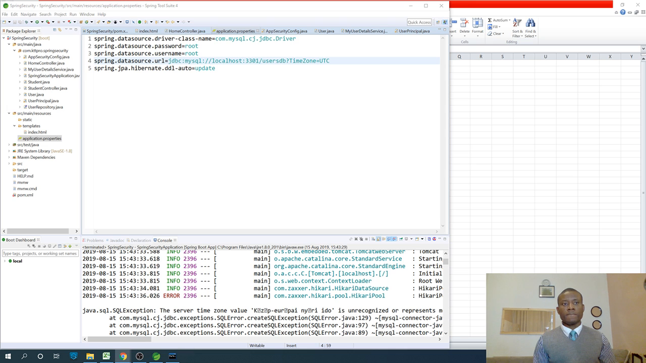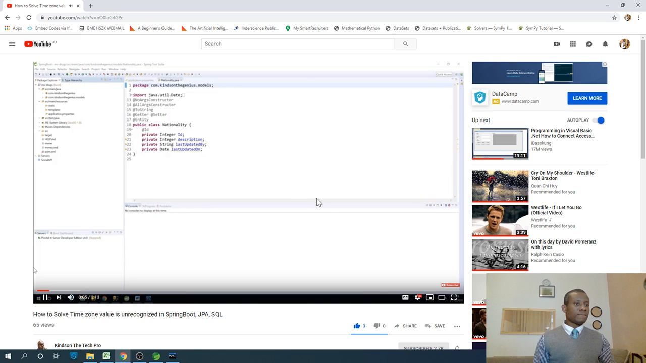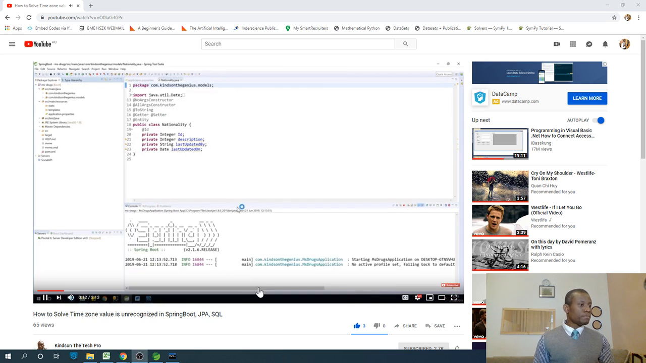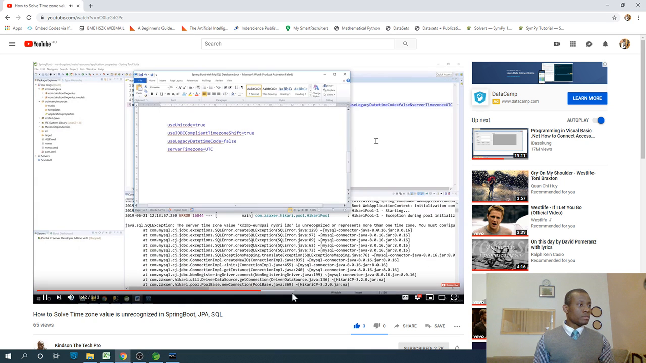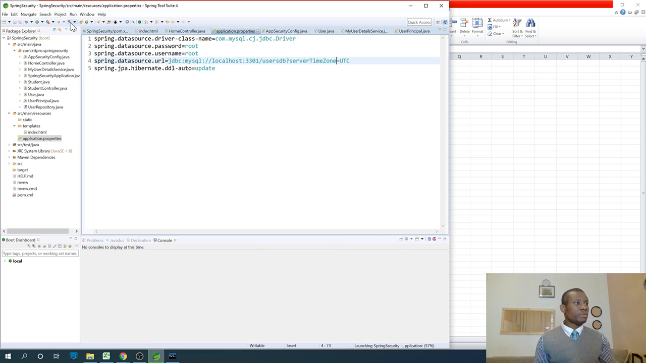All right, let me just show you how to solve this problem having to do with time zone that you may encounter in your application in Spring Boot that tries to access data. So if I run this application right now, you'll see this problem. You can set it to UTC. You can also use any. So the server time zone is equal to UTC. I'm going to just run it from here.